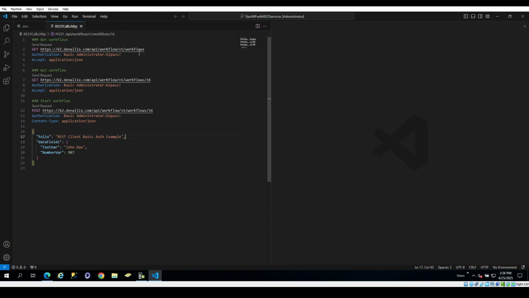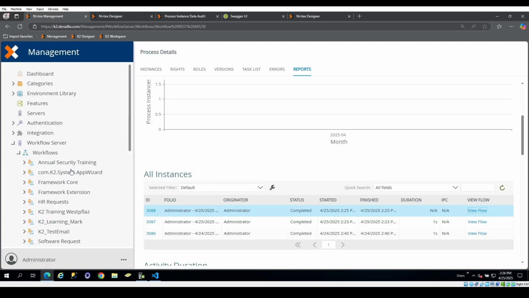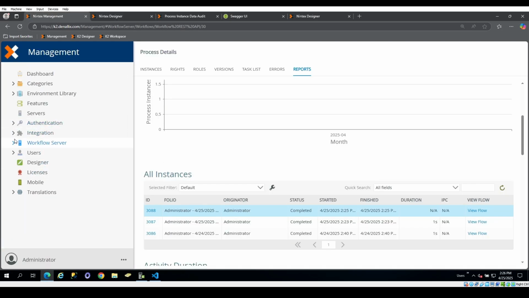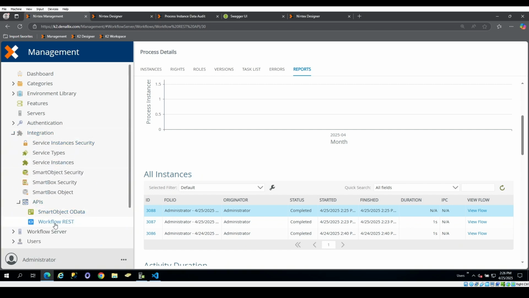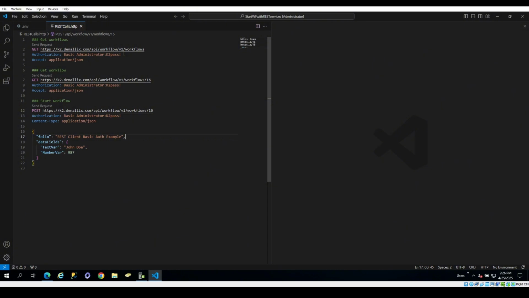But the first thing we're going to do is get the workflow endpoint. So that would be from here, integration, workflow REST. I would just copy this endpoint here, back to my file. So workflows, and the actual endpoint is workflows. So if I put that in, let me just do this again.